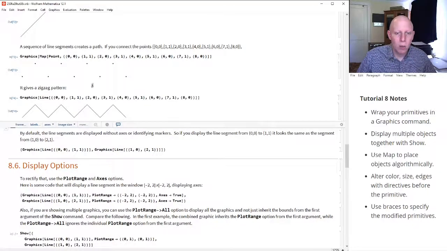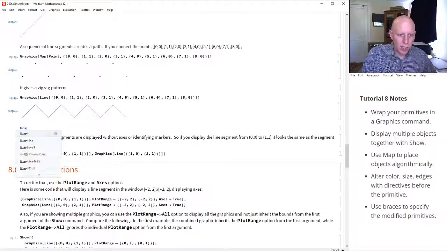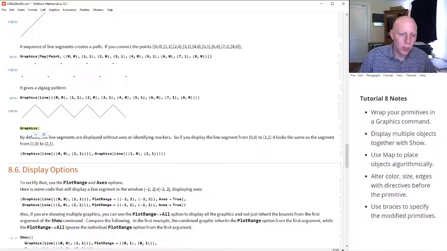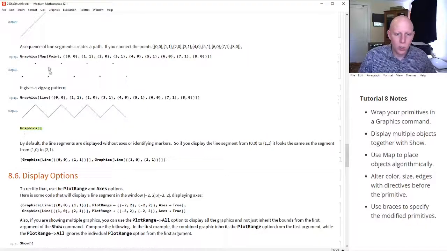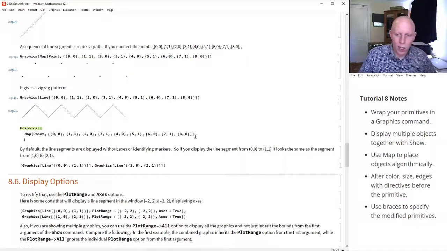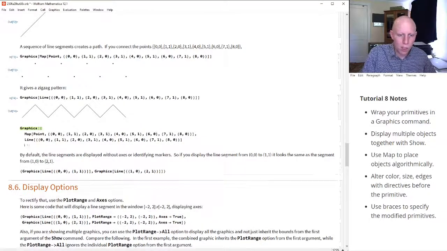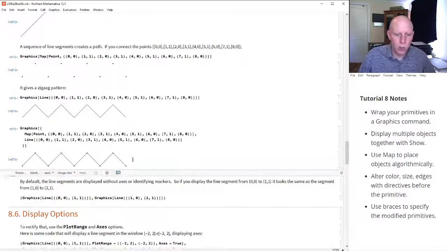And you might want to include both the lines and the points together. So in that case, you can create this graphics object. Remember, if you want to put multiple things together, you have to put them into braces. So here's our list of points, and comma, here's our line. It's a bunch of line segments. And when we do that, we get the combination of the line segments and the points.